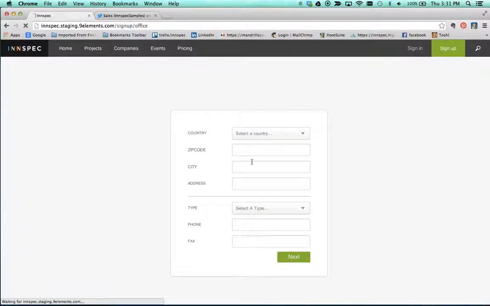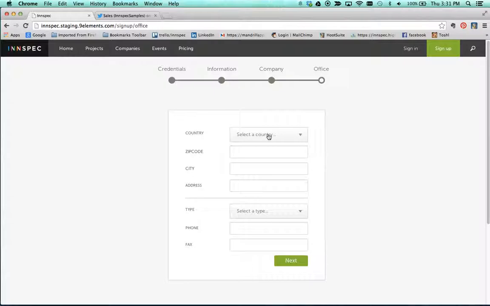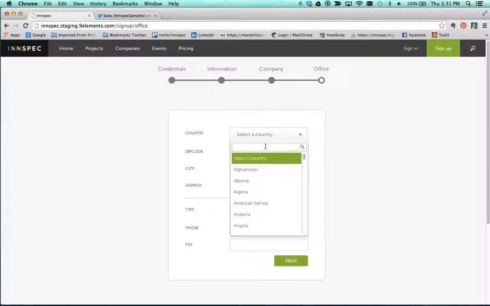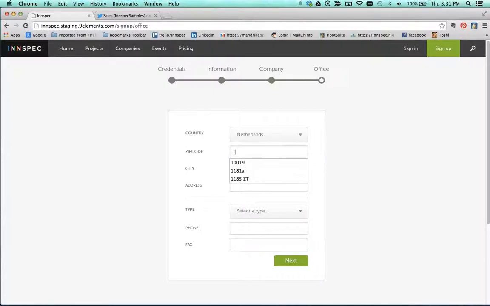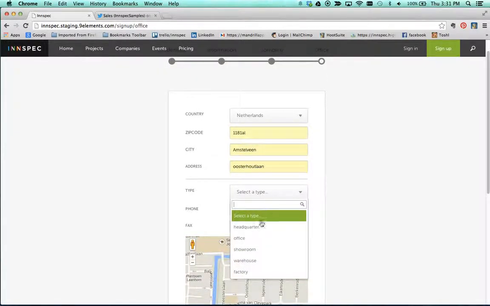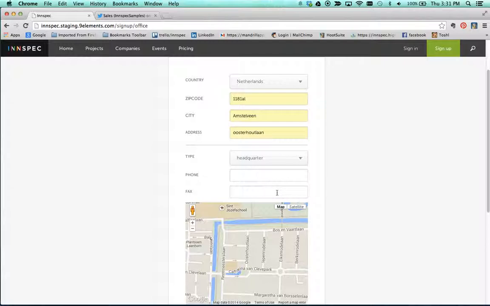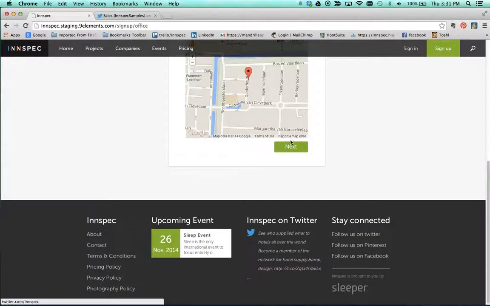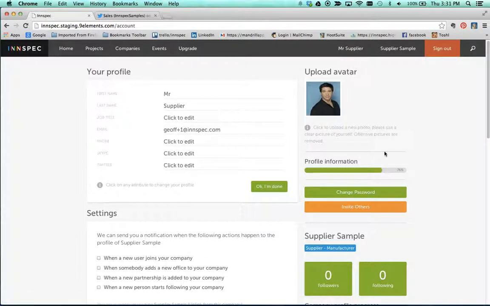And save our company types. You can add an office. This is the main office. So in this case, let's just pick one. This is going to be our headquarter, for example, 1, 2, 3, 4, and pin your location so that people can find you. And there we are.